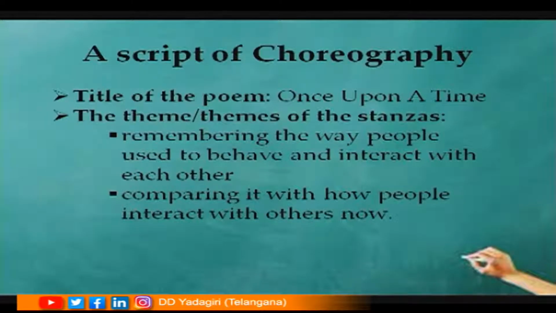You can title it as Once Upon a Time, or you can title it as you wish according to the theme of these 3 stanzas. Next, the second step is the theme or themes of the stanzas. If the stanzas have been divided into different scenes, you have to mention the scene-wise theme. Here, when we take the first 3 stanzas of the poem, remembering the way people used to behave and interact with each other is the first theme, and then comparing it with how people interact with others now is the second theme mentioned in the poem.